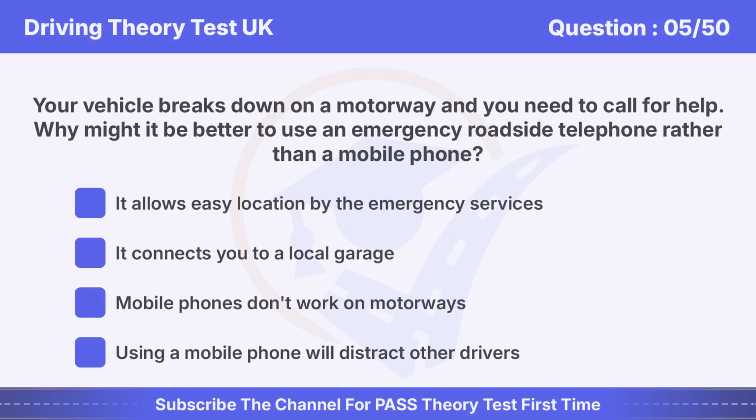Question 5. Your vehicle breaks down on a motorway and you need to call for help. Why might it be better to use an emergency roadside telephone rather than a mobile phone? Option A, it allows easy location by the emergency services. B, it connects you to a local garage. C, mobile phones don't work on motorways. D, using a mobile phone will distract other drivers.